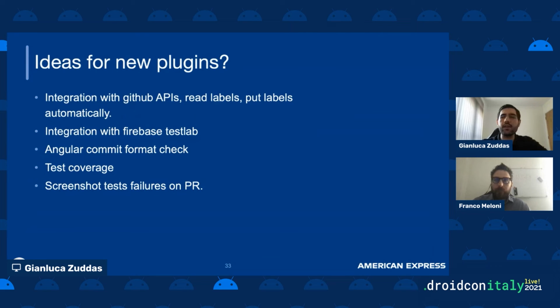if you are using screenshot tests. So basically by running the screenshot test, you will take a screenshot of your app before and take a screenshot of your app after a change. So you can see if the screenshot is the same, then everything is good. If the screenshot is not the same, then the test is failing.